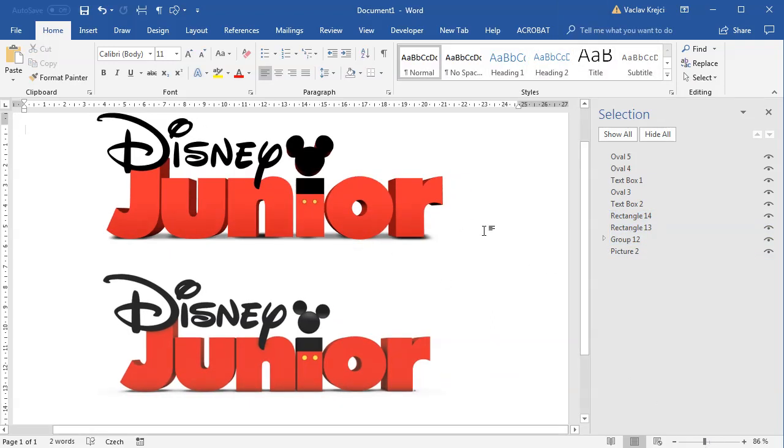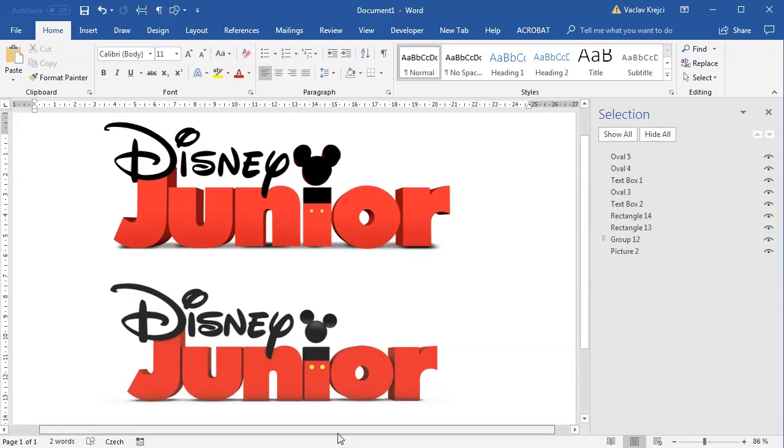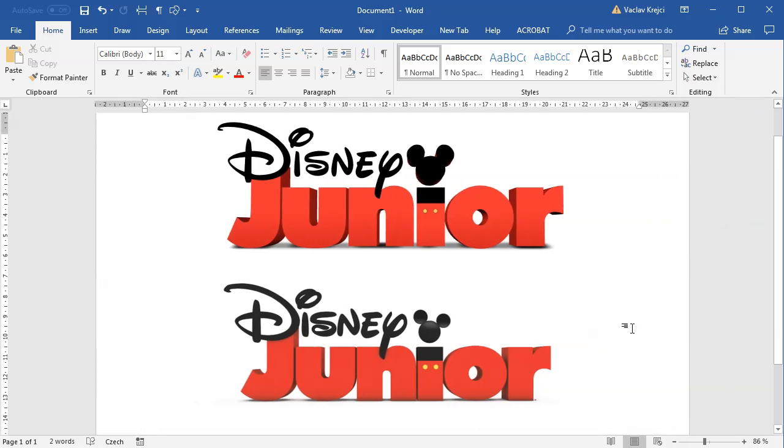And if I zoom out, you can see that we did get a very similar result as the original logo. So that's how you create the Disney Junior logo inside Microsoft Word.